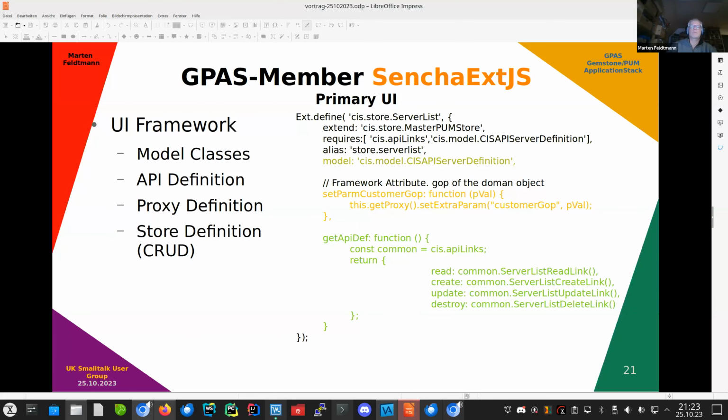So for example, here PUM creates for this framework model classes, API definition classes, JavaScript classes, and proxy definitions, which make the connection between the server and the stores. For example, here the stores are the CRUD calls, which means a table is bound to a CRUD store, and so it's a very high level programming style there, and you can get in a very short time very nice UIs.